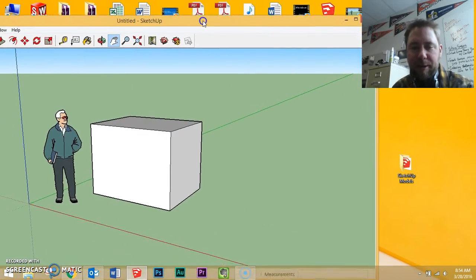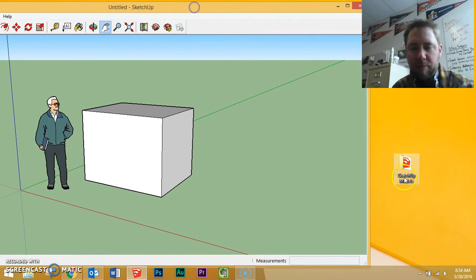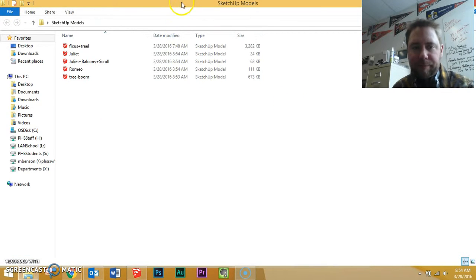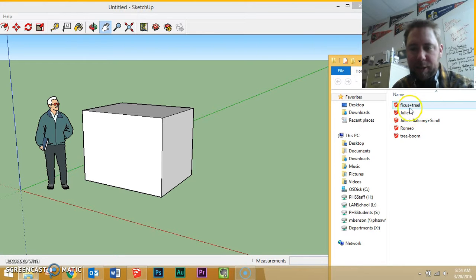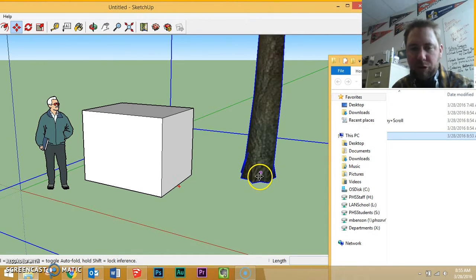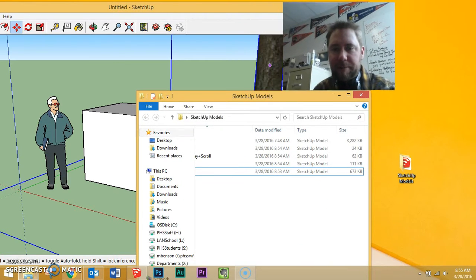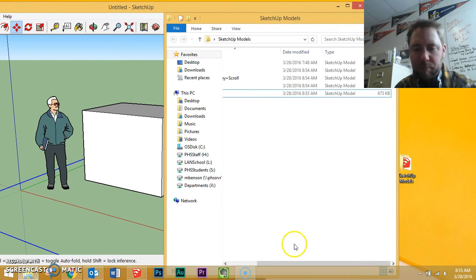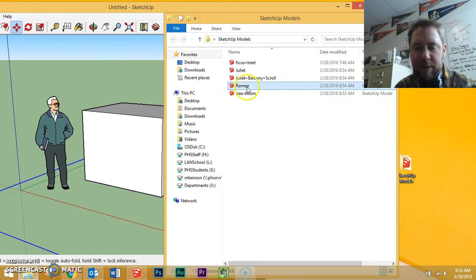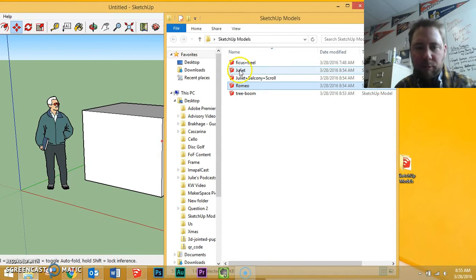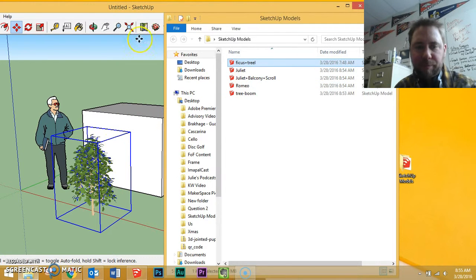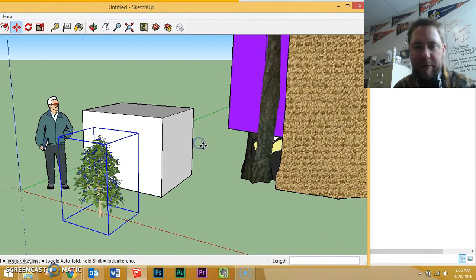And I'm going to open SketchUp back up, and I just have this random box, but I'm going to go ahead and open up my folder here, and I can just drag in those objects. Sorry, my video up here is kind of getting in my way. But notice I can bring in Romeo now. I'm going to bring in Juliet. And maybe this ficus tree. Okay, so now I have all these models in.